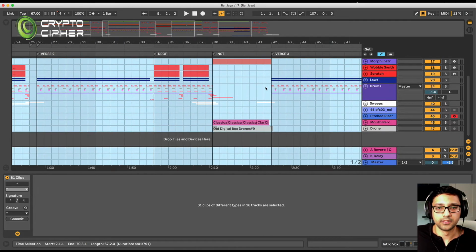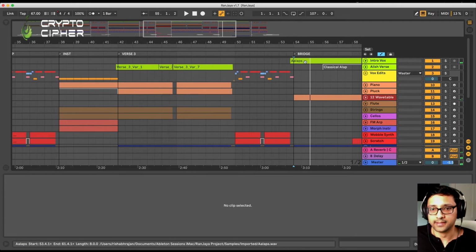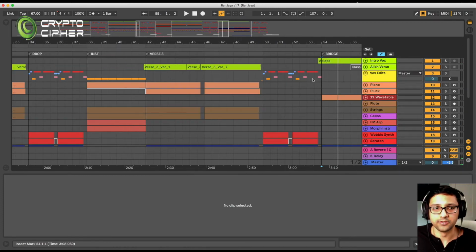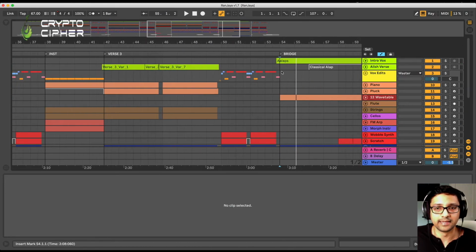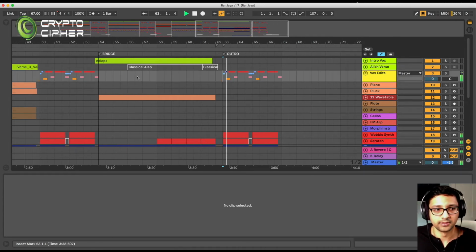Let's go to the bridge section here. Yeah, so we also have the main alap thing that comes back in over here. So the alap happens at the beginning and then right at the end again for this bridge section, and the outro is back to the main drop.